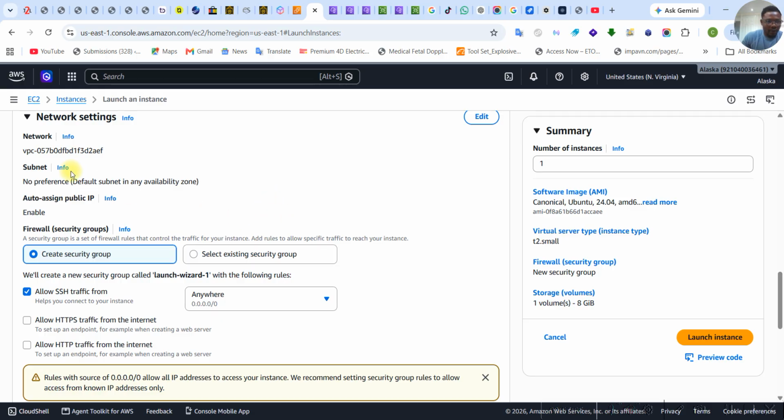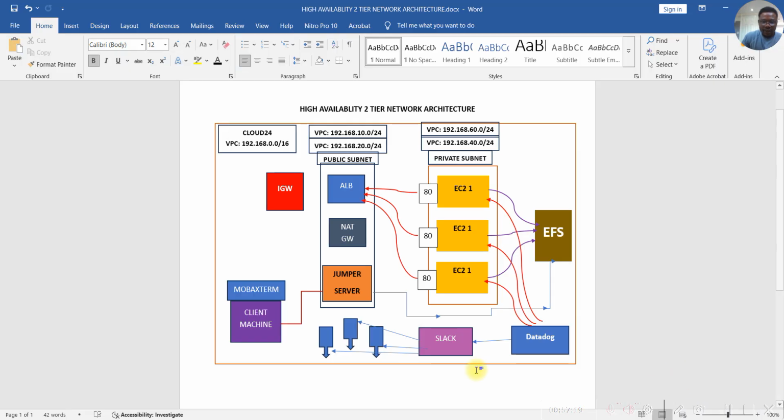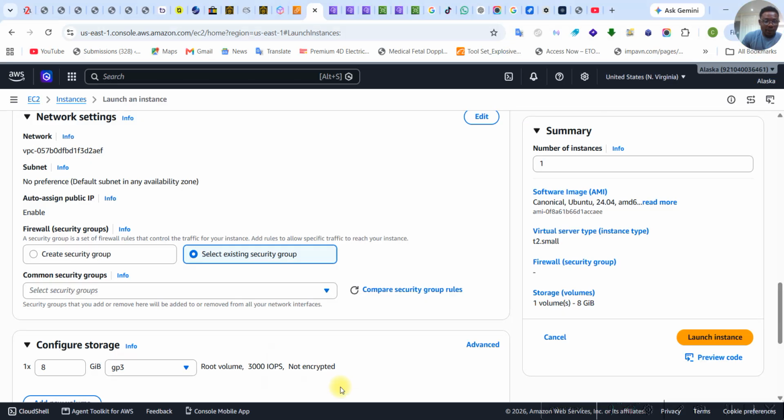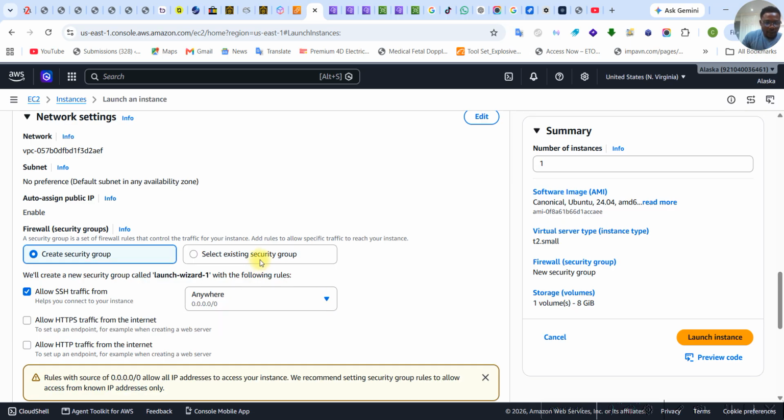Then here under network settings, security group. I've created a security group. Remember this jumper server will be in a public subnet. So if we check our sketch here, this is the jumper server. We are creating it in the public subnet because that's what we'll be using to access the infrastructure from our computer. So select security group, existing security group. Why am I not seeing that here?